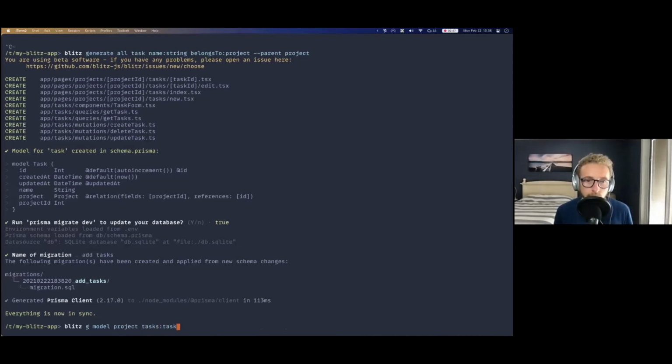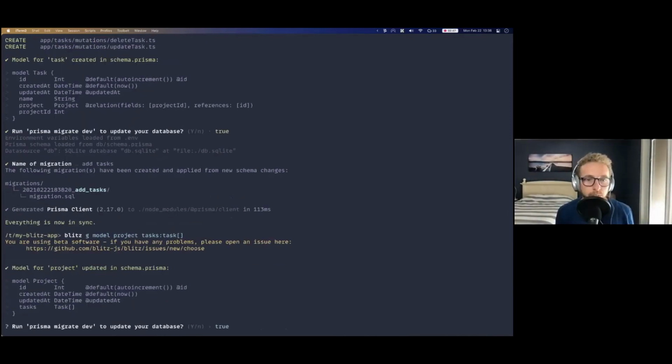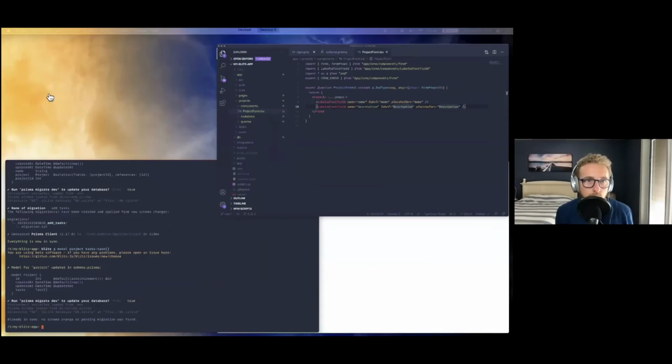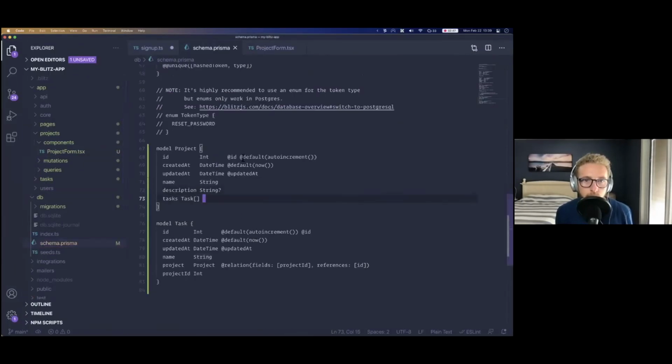task, and this is a task field that is an array of tasks. So this is the opposite side of that relationship. So a task belongs to a project, and a project has many tasks. All right, so that should be correct. Let's just go check our schema and make sure it looks correct. Yep. So now we have project and task.